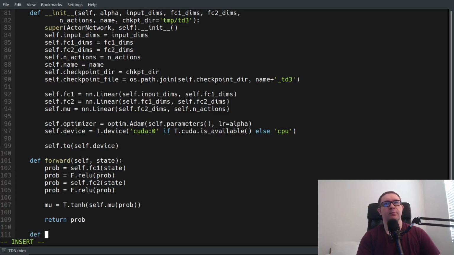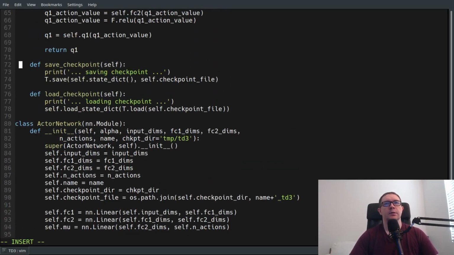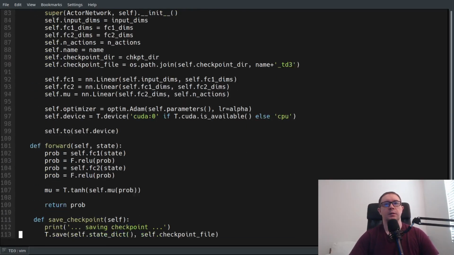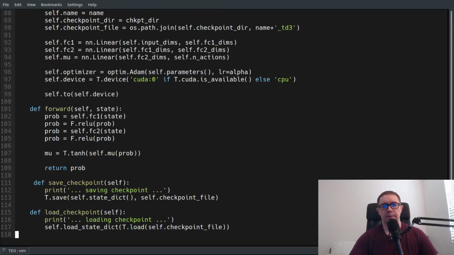Next we have our saved checkpoint files. You know what, I'm just going to copy these up here because it is identical. So yank those and paste here. All right, so that is it for our networks.